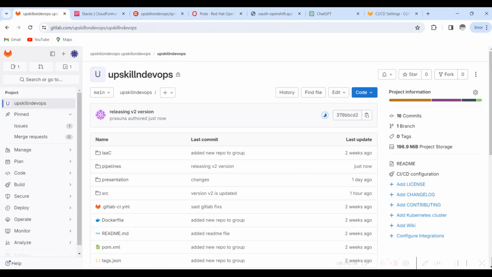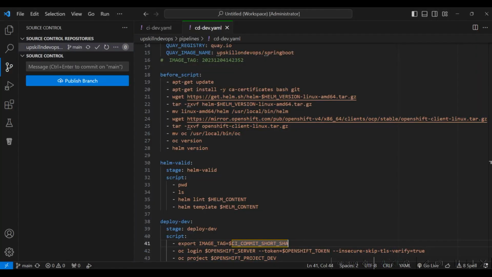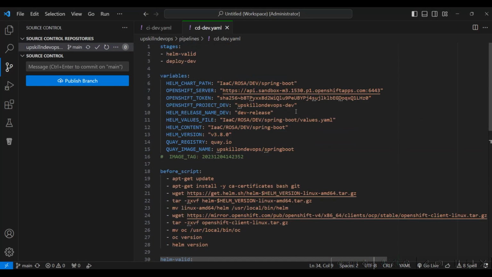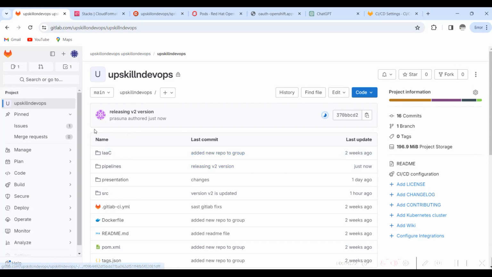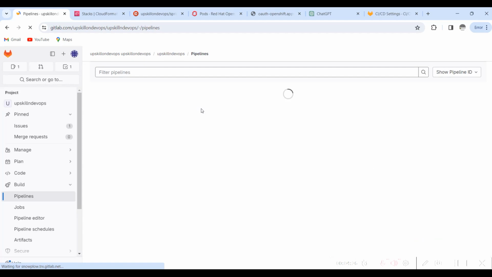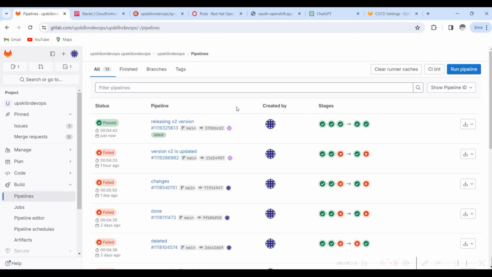Okay, so let's go. I have committed the changes. I have updated the OpenShift server ID and token. After updating, I pushed the changes to the repo. So let's see how the pipeline is triggered. Yeah, I triggered it just 4 minutes ago. I'm clicking this one. The pipeline is successful.